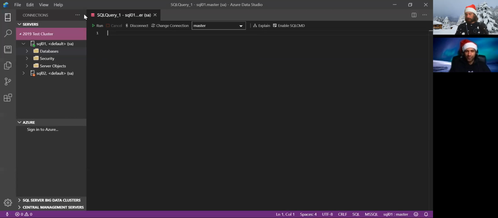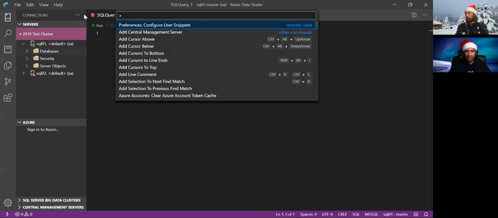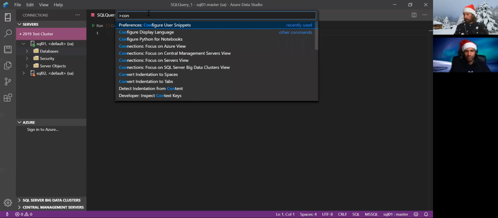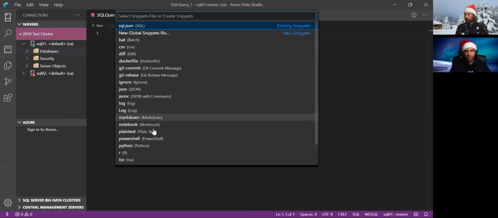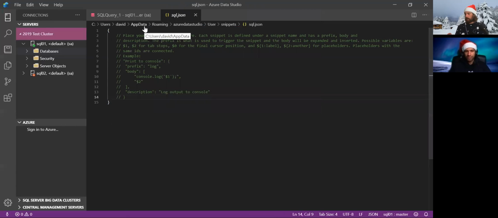So if we hit Control, Shift, and P, we pop up the little command box. So if we just type in here, configure user snippets. Okay, it's come up because it's recently used. So configure user snippets. We want to do a SQL, which is up top, and it'll bring us this little thing. So now we can start putting our own little snippets in here. It gives us a little bit of a template on how to do it.